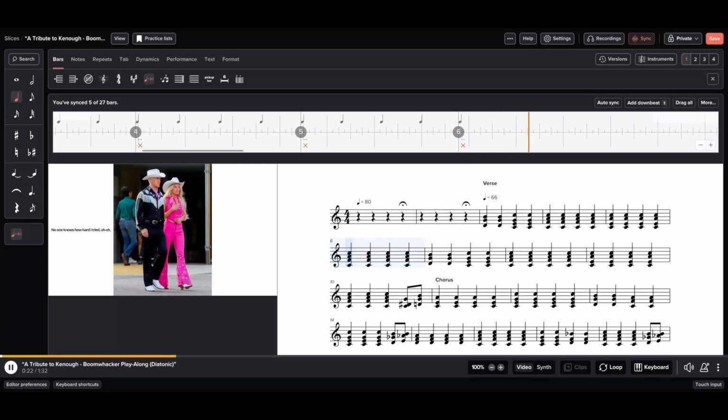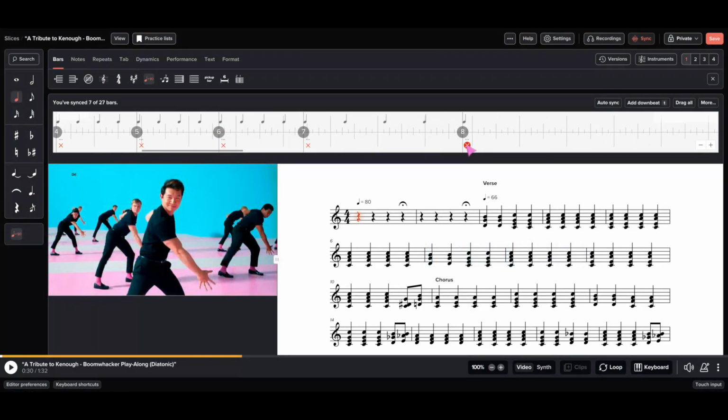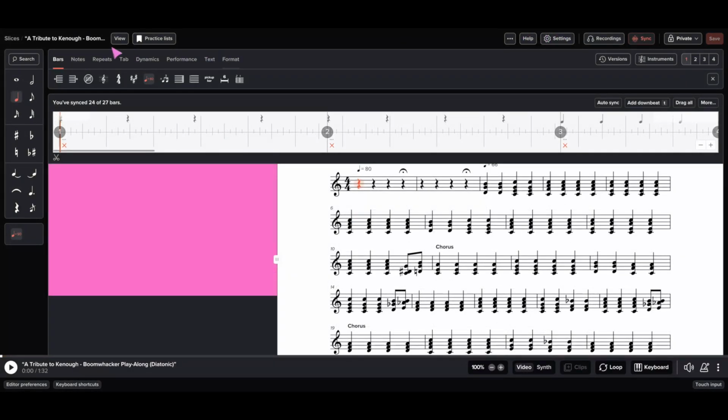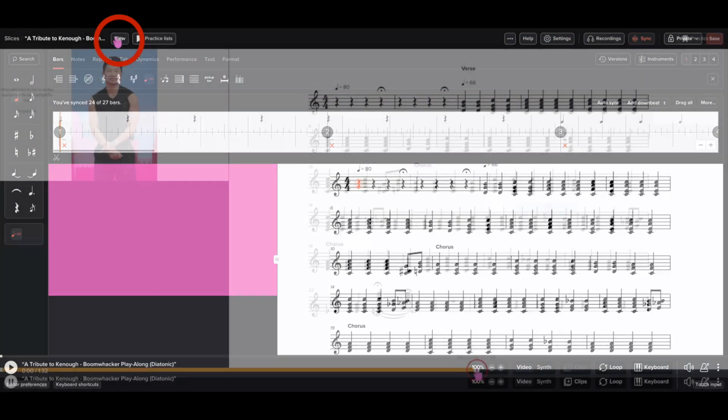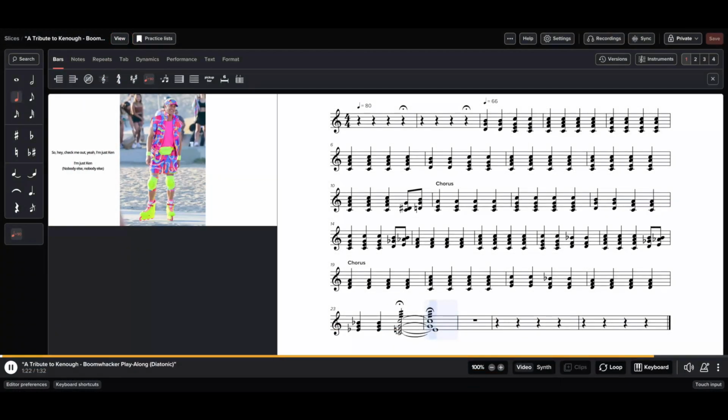Number 4. Katie suggests closing your eyes so you can feel the downbeat as opposed to watching it on the screen. Number 5. If you make mistakes, you can delete the sync point and re-record that portion until you are satisfied. 6. When you are finished, click Save and then View to watch the video. 7. But there's more. 8. Click Edit and let's continue.